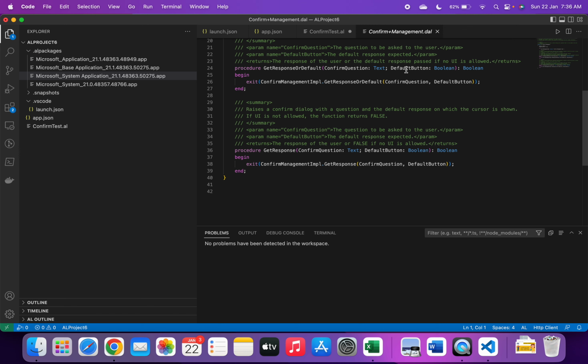So directly every time this confirm dialog box pops up during the job queue, the default option will always be returned as true, and thus my sales invoice will get posted.